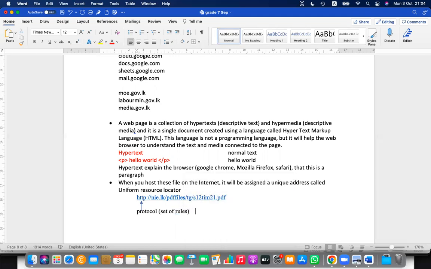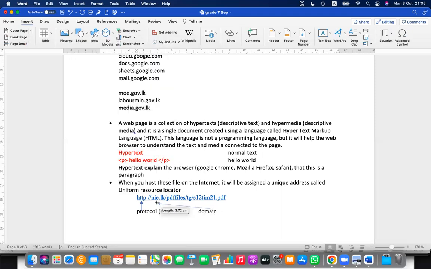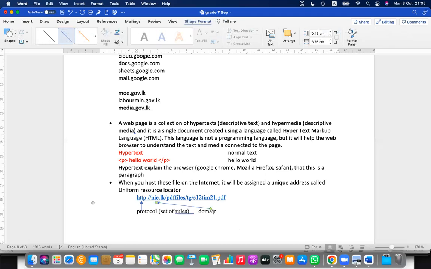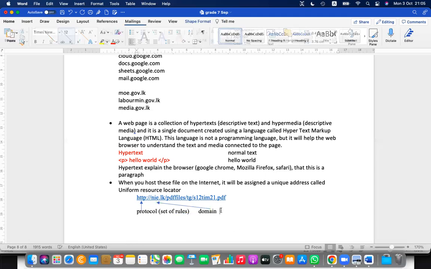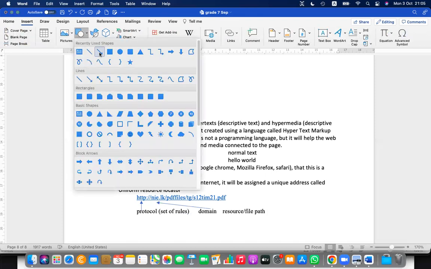And then the domain, that is this NIE.lk. Then the resource or the file path. That will be here.